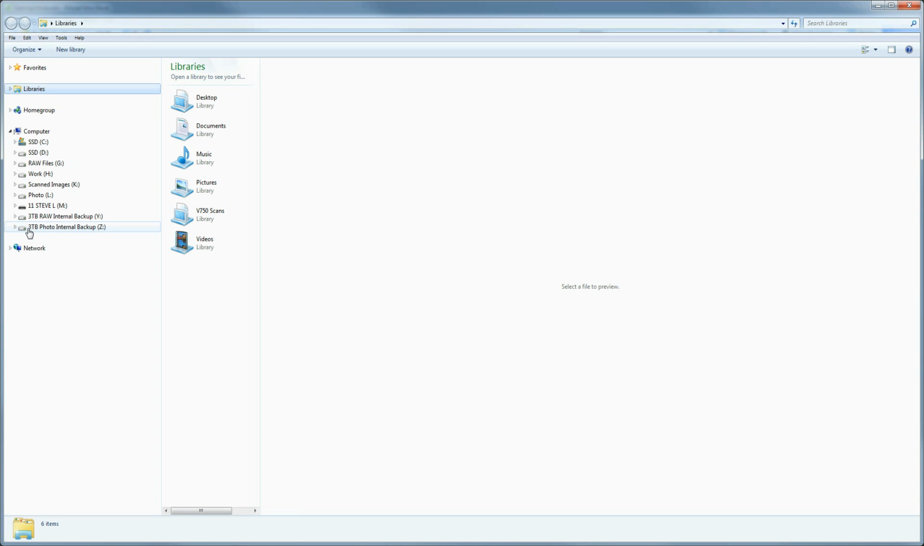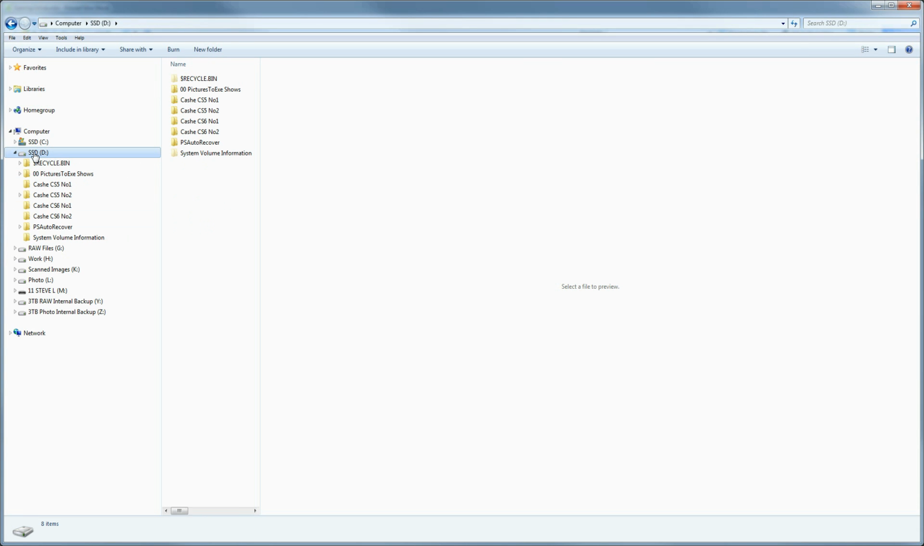Now I'll be storing the project files on D drive. It happens to be an SSD drive, a solid state drive, but that makes no odds. It's a separate drive to C drive. If I click on the little triangle, you can see the folders at the root of D drive. And I already have a folder that I've created by selecting that, New Folder, and entering 00 Pictures to Exe shows. I've put the 00 there as a prefix purely so it ends up at the top of this folder stack.